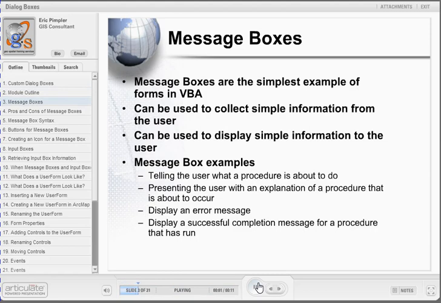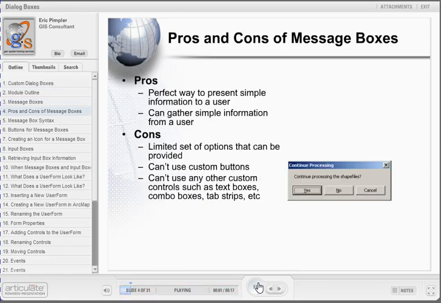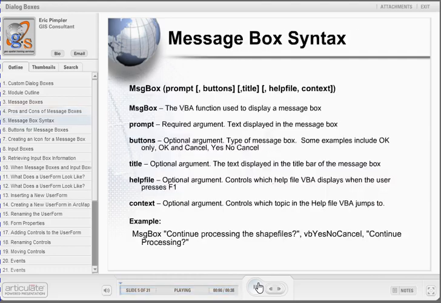Message boxes are the simplest example of forms in VBA and are suitable for displaying small amounts of information. Here are a number of examples of situations that are suitable for use with message boxes. Some of the advantages of using message boxes include the presentation and/or gathering of simple information to a user. They are also very simple to set up and use. Disadvantages include a limited set of options that can be provided, along with the inability to include controls other than command buttons. Creating a message box in your VBA code requires the use of the message box VBA function.